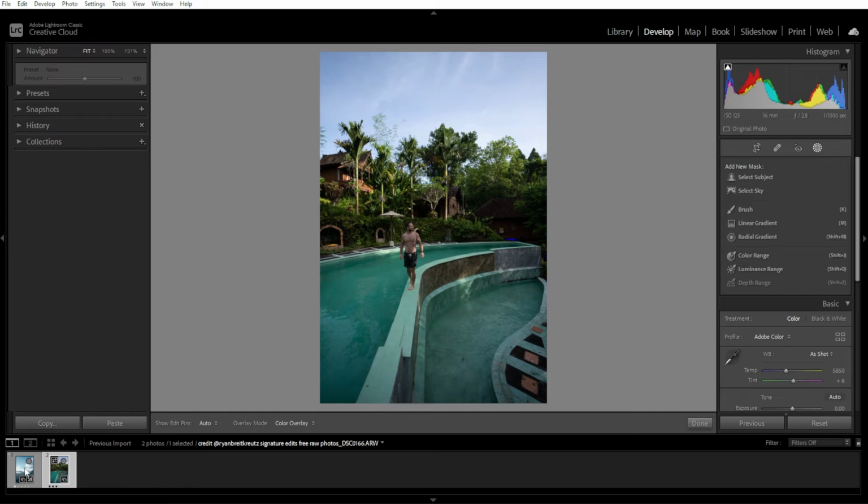This shows all imported photos at the bottom, and it helps switch between images quickly. And you can also press F for full screen preview.